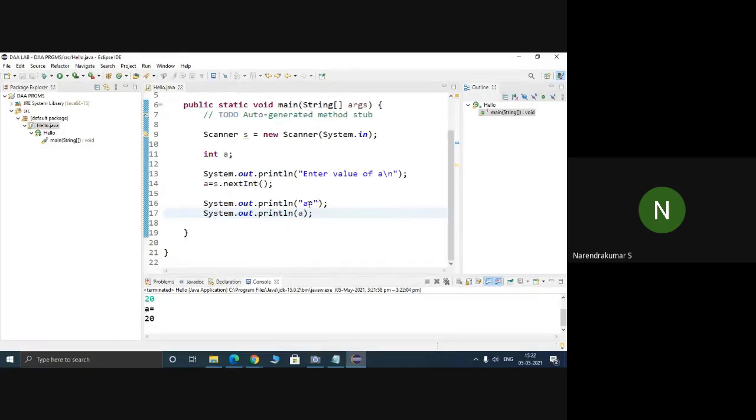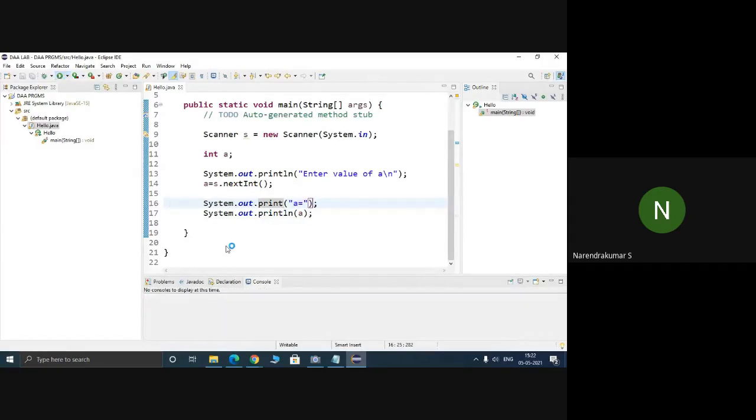But here, if you observe carefully, we are unable to get a is equals to 20 in a single line. This is because of this function println. Println means it will print the content on the line, and after that it will break that line to the next line. That is, it goes to a new line. So in order to get the output in a single line, we will simply remove that ln here. So then we can get things on the same line. We can see a is equal to 40.